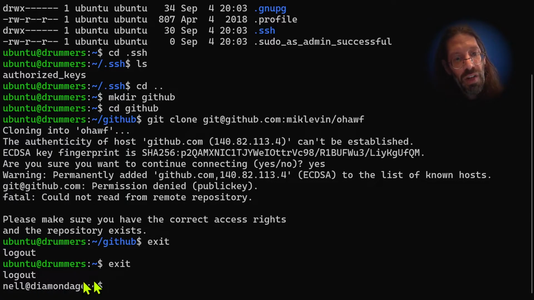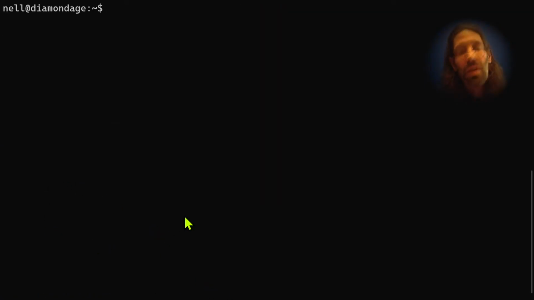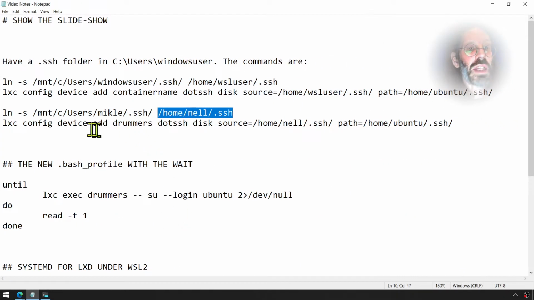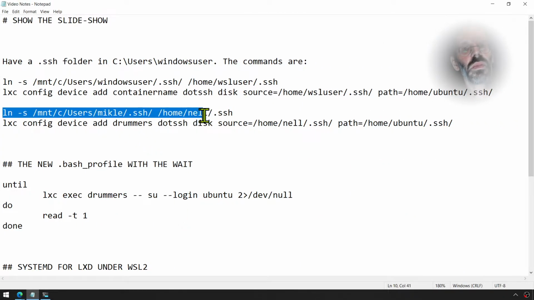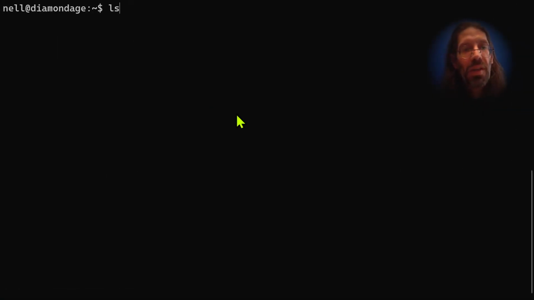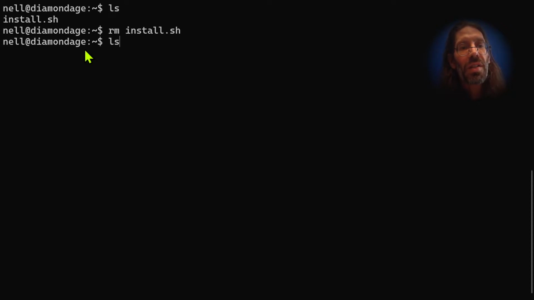But now that we're here at Nell at Diamond Age, I'll do a Control L to clear the screen, right? Clear the screen, clear your mind. I'll do a before and after. Copy that into my copy buffer. But before I do anything, ls, right? There's only that install script from getting systemd on there. We don't even need that anymore. Move install.sh. Now we do an ls.